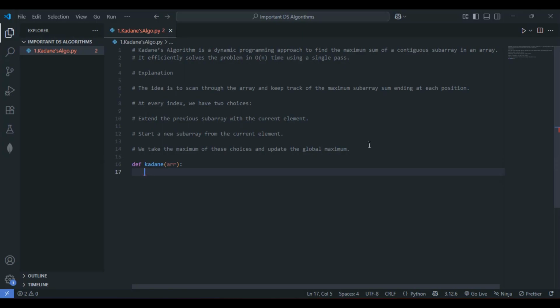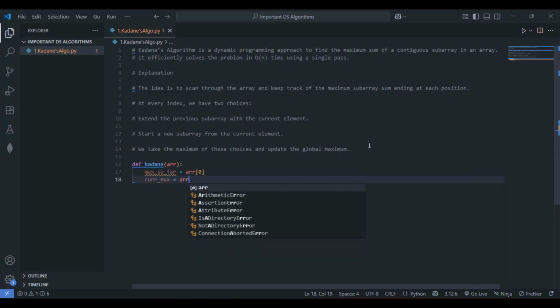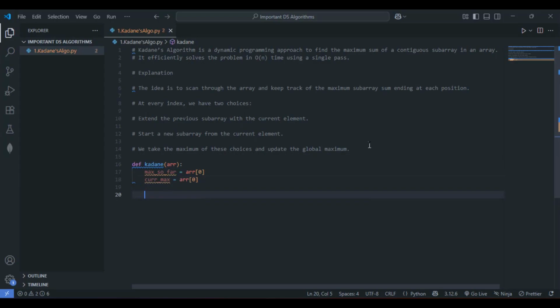First, let's initialize the current sum and the maximum sum with the first element. Accordingly with the explanation, we'll initialize the current sum, the sum of the current subarray, and the maximum sum with the first element. I'll go with max_so_far and initialize it to the first index, array of 0. Now, as per the explanation, we need another variable to store the maximum sum ending at the current index. So I'll go with current_max, which will be array of 0.